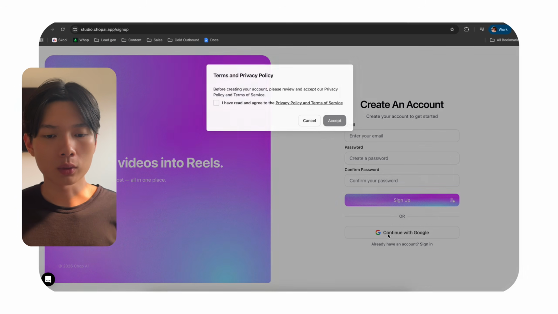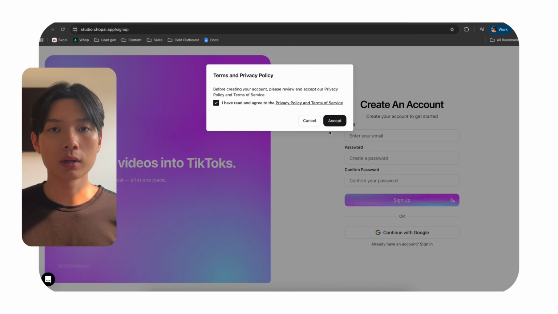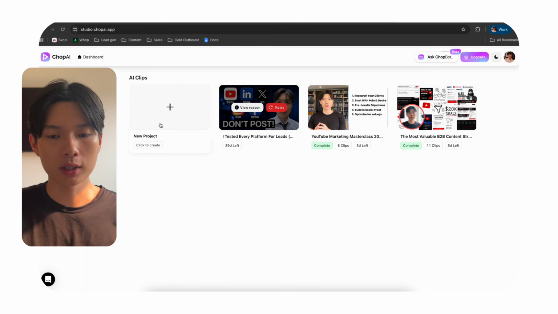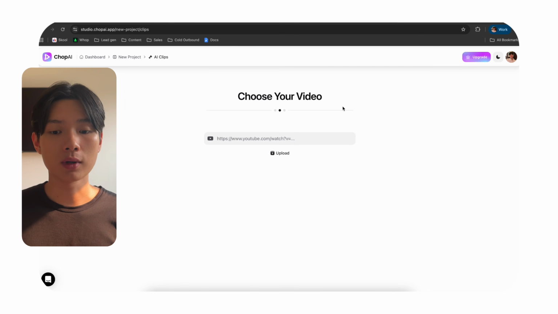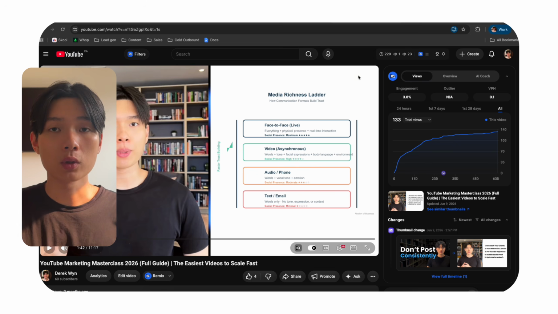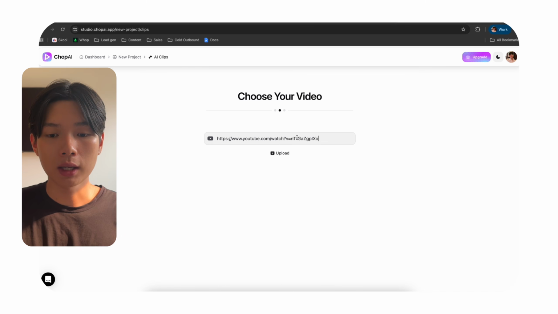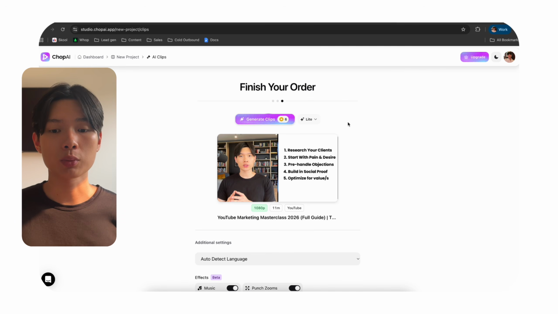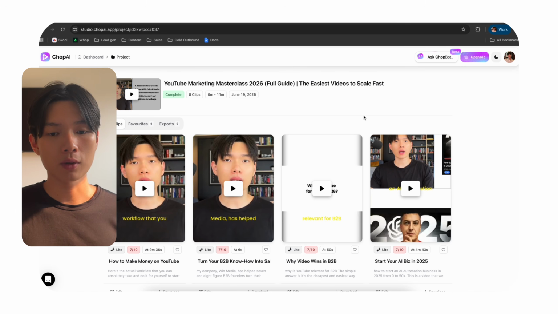All right, let me show you how it works. It's super easy: just log in and create an account. When you go into the dashboard, you click new project and paste in the link from the YouTube video that you just uploaded. I'm just going to use my old YouTube video as an example. As you can see here, it's already rendered what my YouTube video is. After this, just press generate clips. So this is the result for this video.